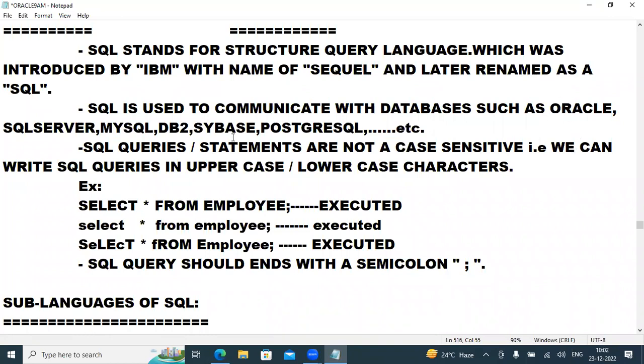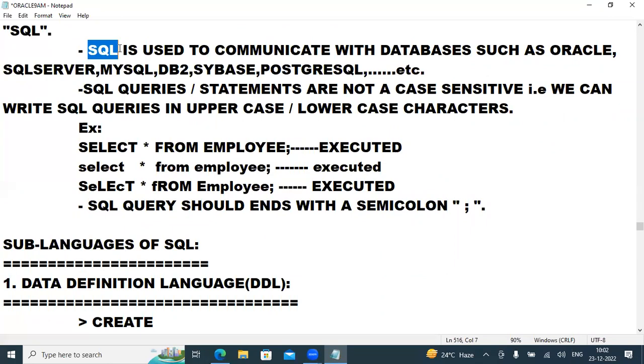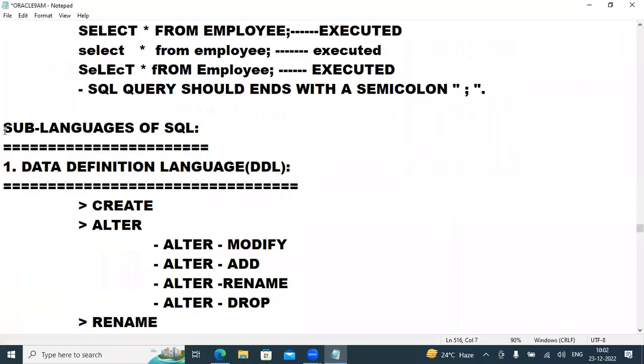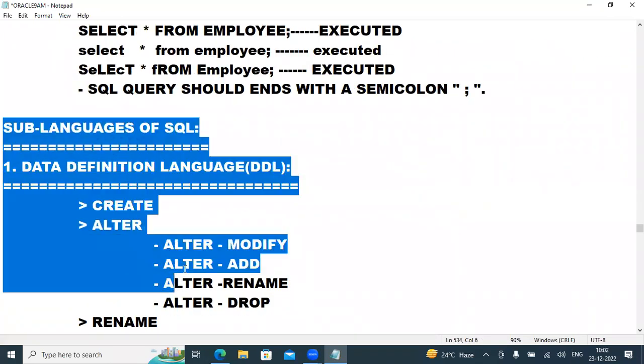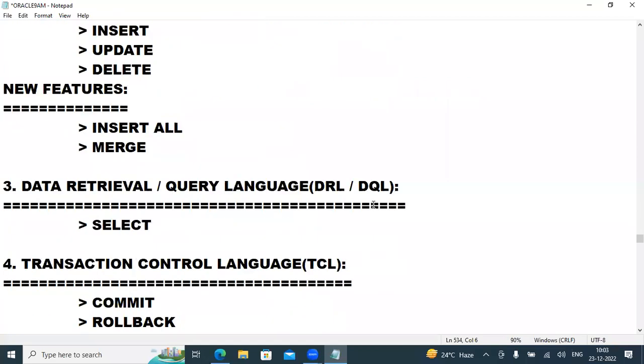In all the databases, we are using a common language, SQL only, and you can use the same commands as they are, but the remaining things will change. If you identify what changes, then automatically you can handle any database. So this is the clarity on this.